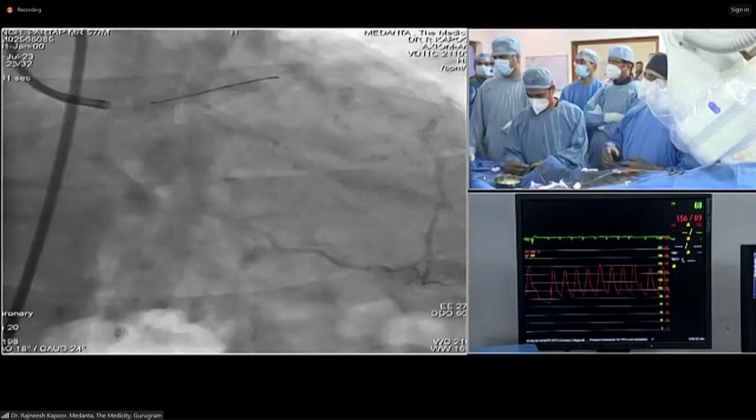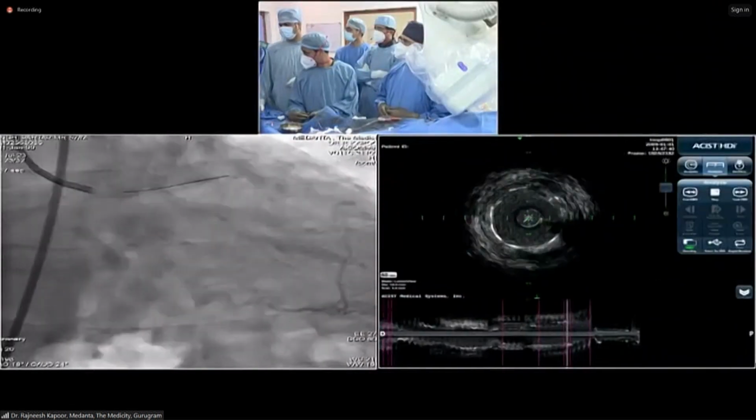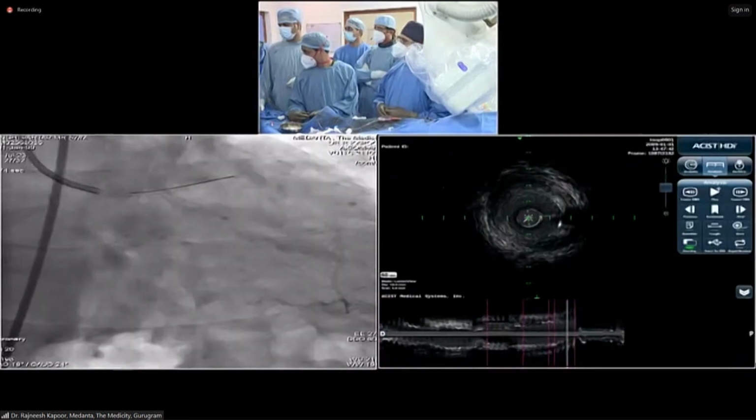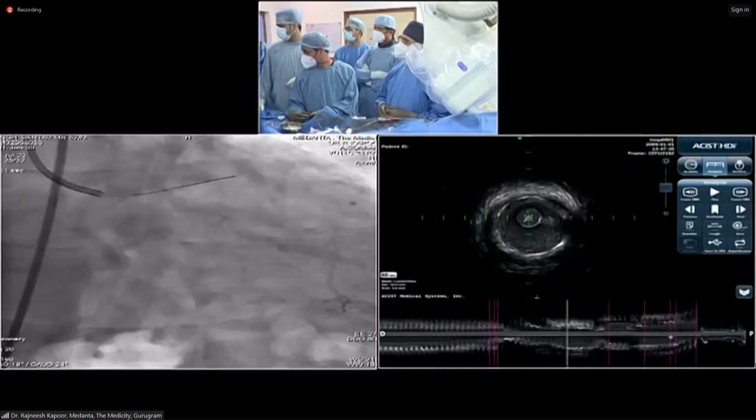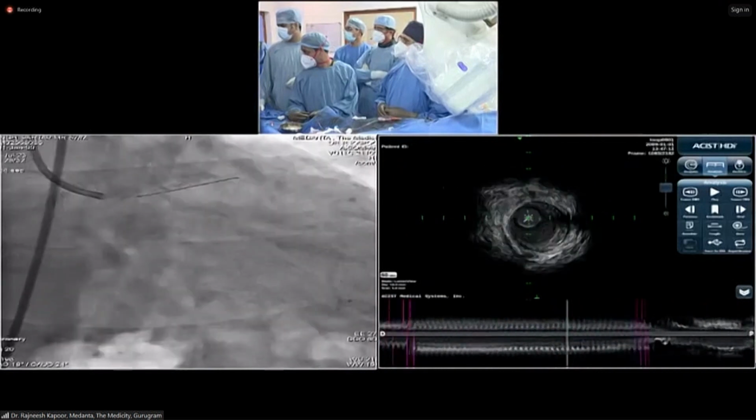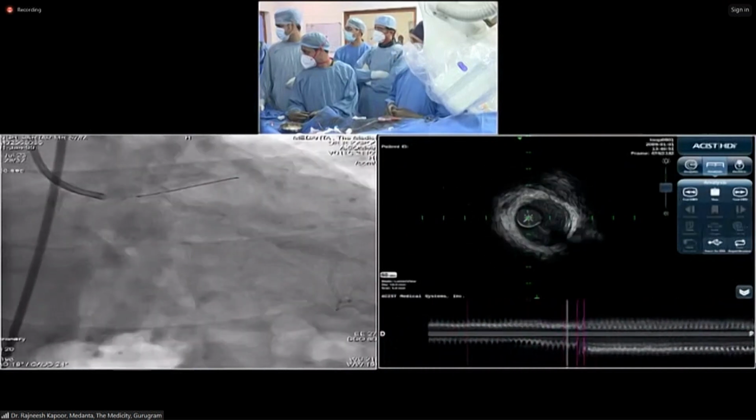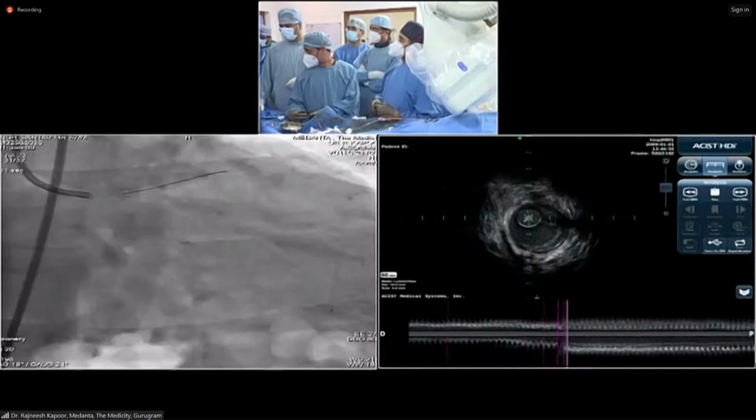Can you just run the IVUS? First run the normal IVUS. Yeah, run it. This is from the distal LAD, we're coming back.